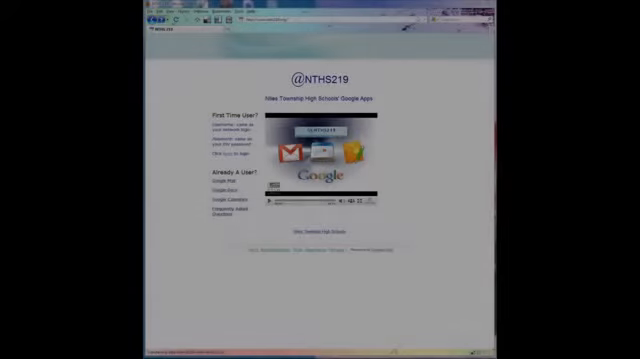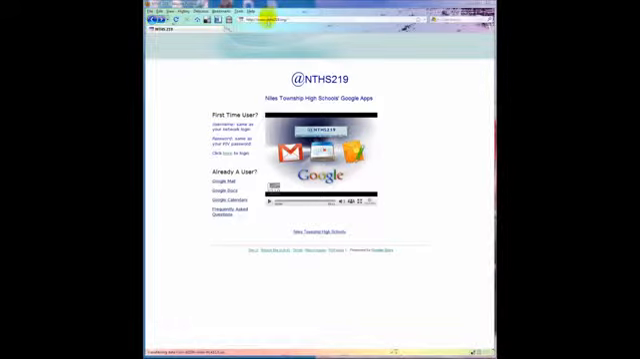When you're ready to create your first Google Doc, you can go to the nths219.org website, and you'll notice under Already a User, you can go directly to your Google Docs. When you click on that, you'll be asked to log in or to choose the account you want to use. Make sure you're using your nths219.org account. When we click Continue, what you'll notice is you'll come to your Google Docs page.